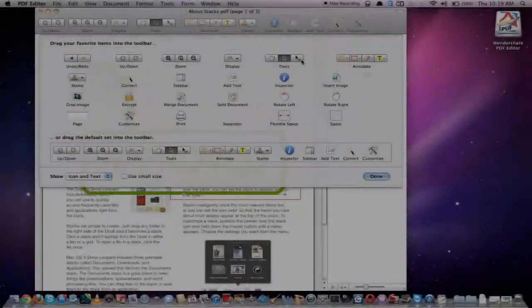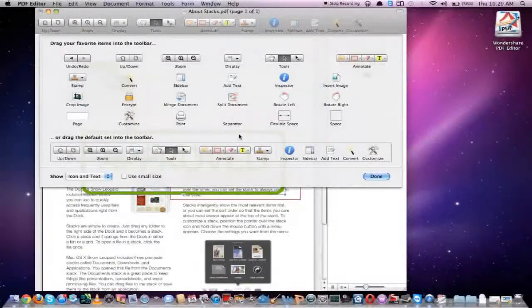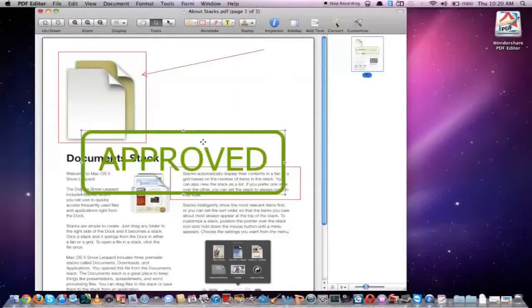So we have a variety of features in our menu bar here, and if we want, we can click on Customize, and here we have several more options that we can choose from. We can crop images, encrypt the document, merge the document, split the document if we want to do that, and rotate it. So there's a variety of other different options available if we click on Customize.